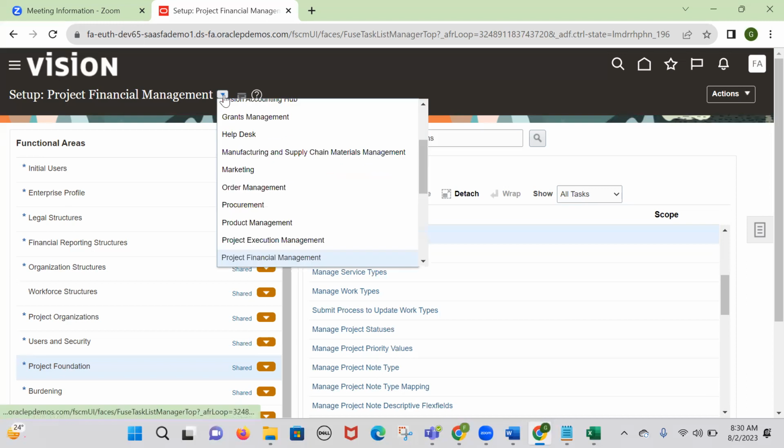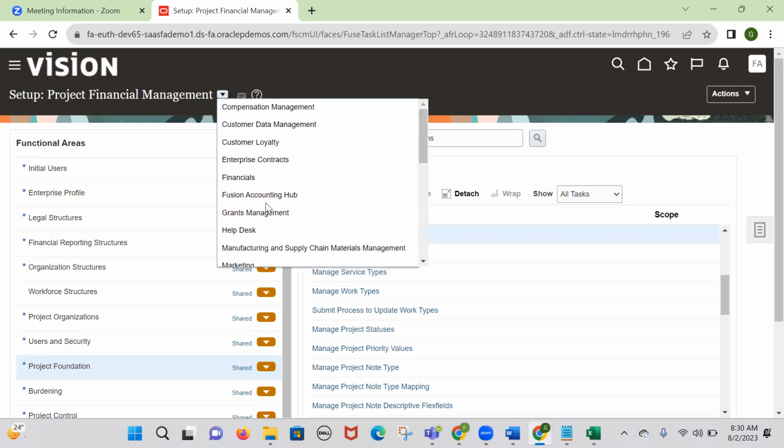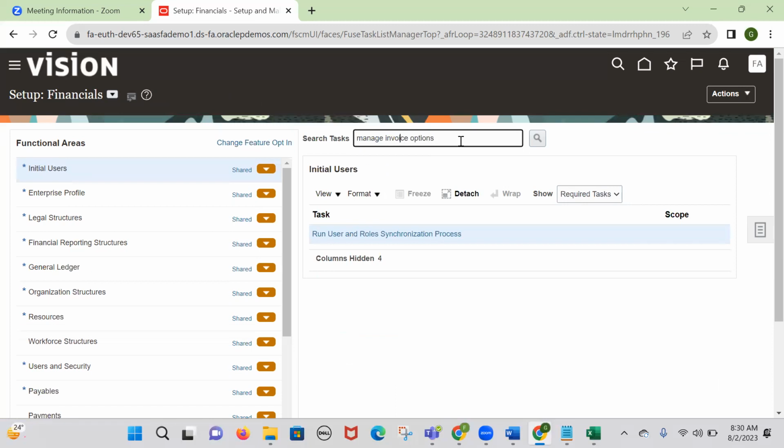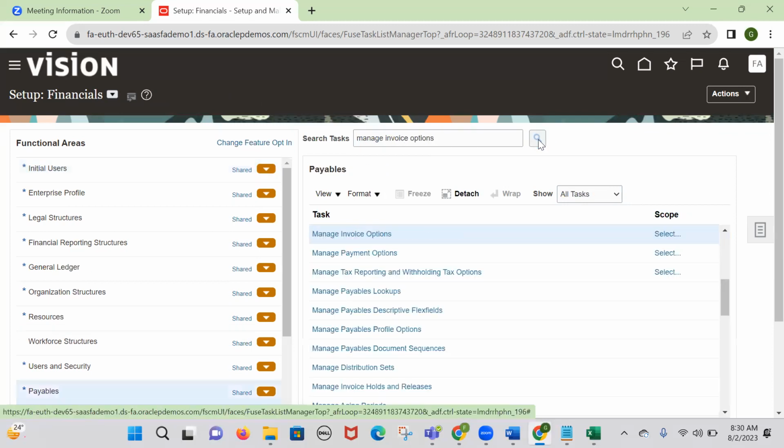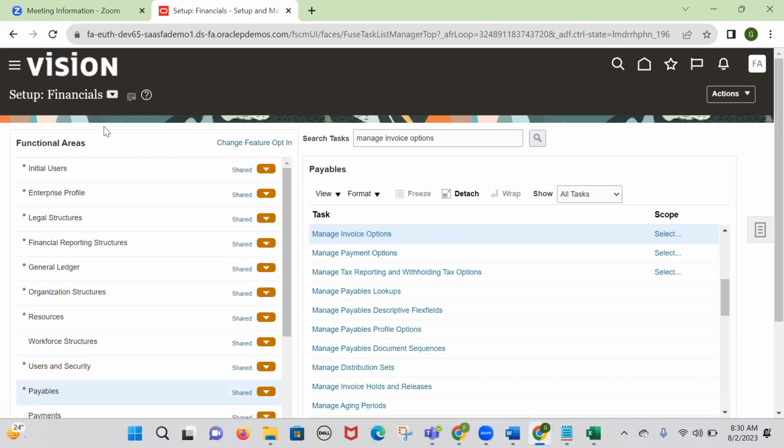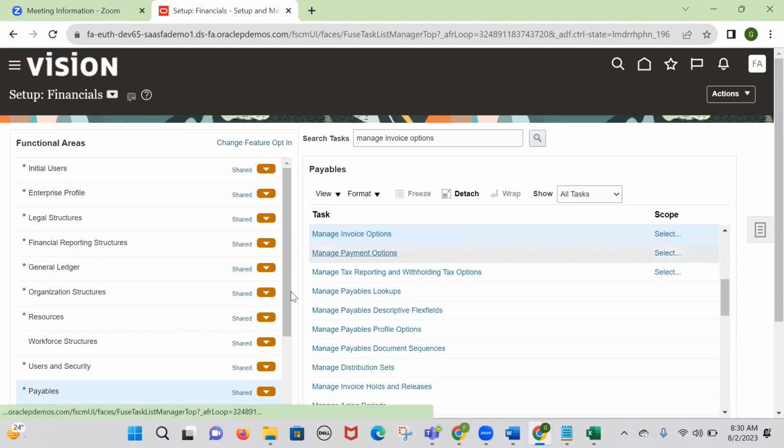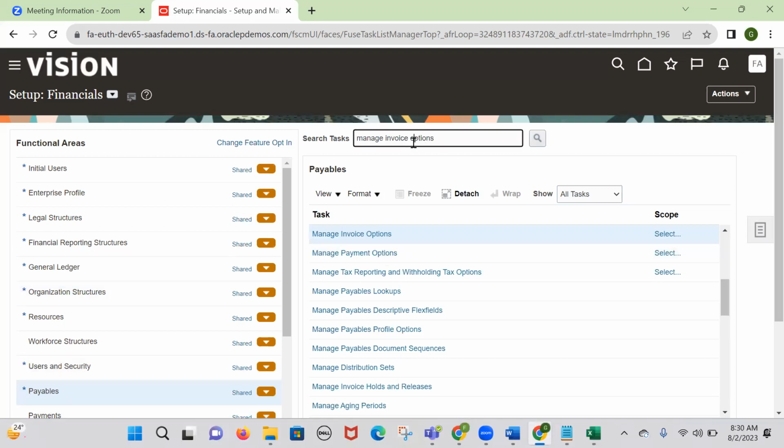See, if I change this setup to financials, the same option I can search here. See, manage invoice options I can see, because this belongs to the financials module. Especially this function is under the payables functional area. This is how the local search will work. Otherwise, irrespective of the module, I don't want to select the setup as financials or project financial management or project execution management or procurement or something.